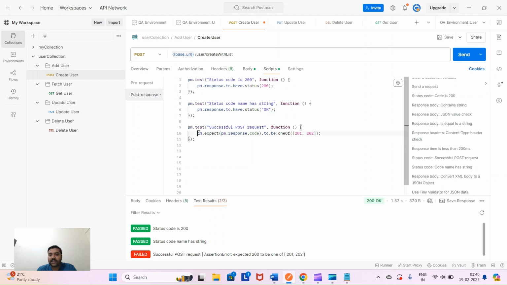This is the assertion error in which it says expected 200 to be one of 201 and 202. So among these, 200 is expected. So let's say 201, and we are using 200. Now send, so it will be successfully passed. So successful post request.